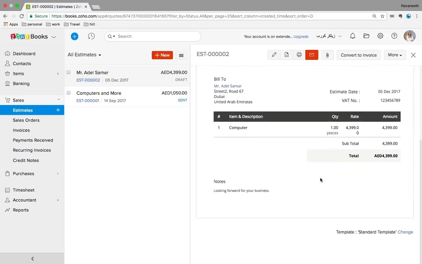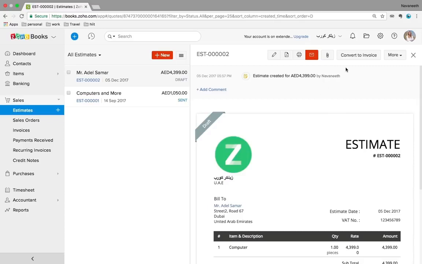And here you can see something that I've already created. Just by clicking on this create estimate, you can create a new one as well. For converting this to an invoice, you can easily do that at the click of a button, or if you want to convert that to a sales order, you can do that as well.